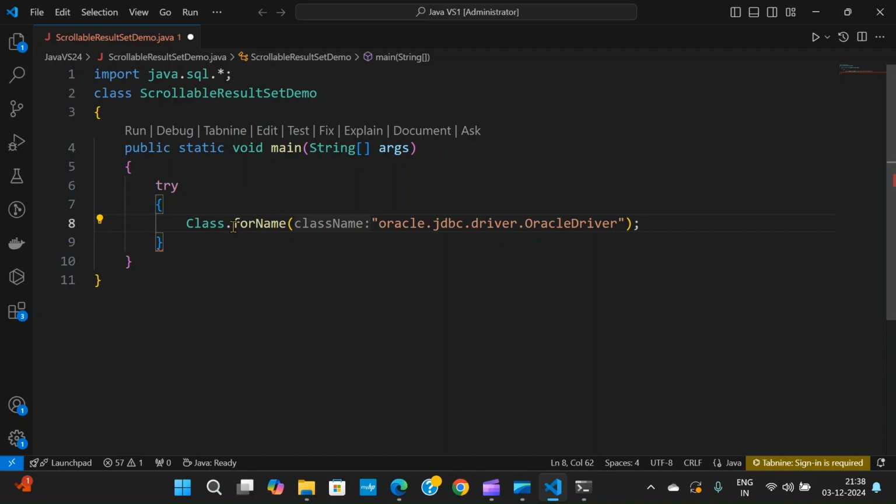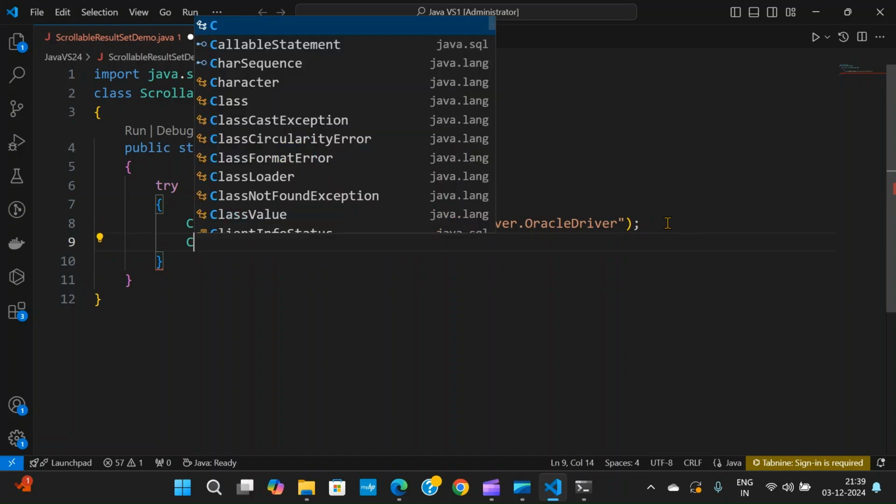Now, you have a class called Class with capital C. A small c is a keyword, but here you have capital C, that is the class called Class. In that we have a static method called forName, and in this I'm passing a string parameter, that is the driver class name. The static method should be called with the help of its class name, so that is the reason we put the class name here. Then I need to go for the second step, that is connection establishment.